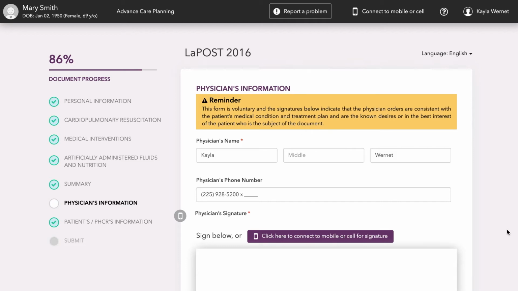In this scenario, the preparer has completed all required sections of the LaPost and has notified you that the form is ready for your signature. You will resume from the physician information section of the LaPost document in the registry.